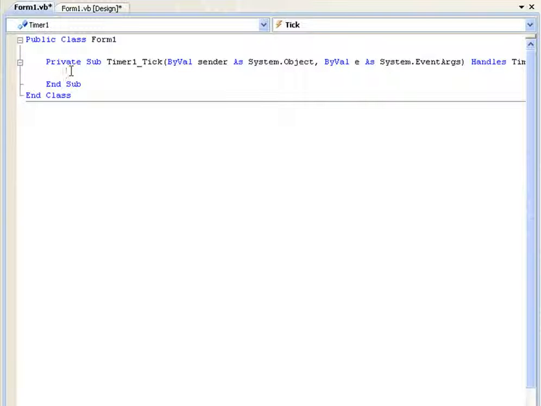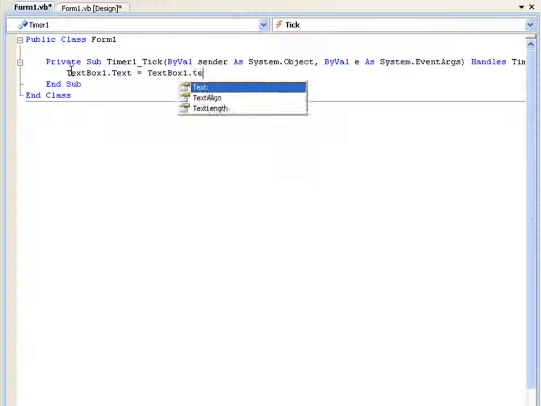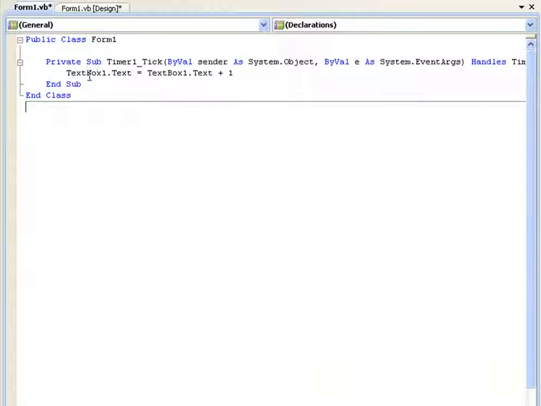So what we want this to do is take textbox1.text equals textbox1.text plus 1. So all that's going to do is every time this timer executes the code, it's going to add 1 to the text inside textbox1. And I should probably create an integer for this, but that doesn't really matter because all we're really doing is learning how a timer works. We're not creating a stopwatch here.